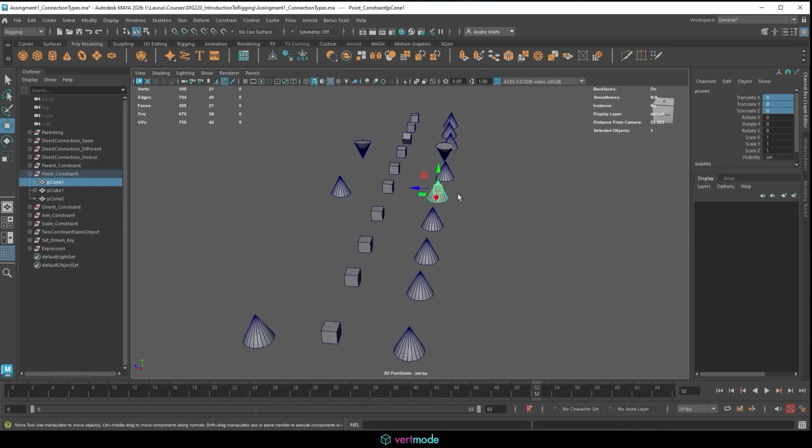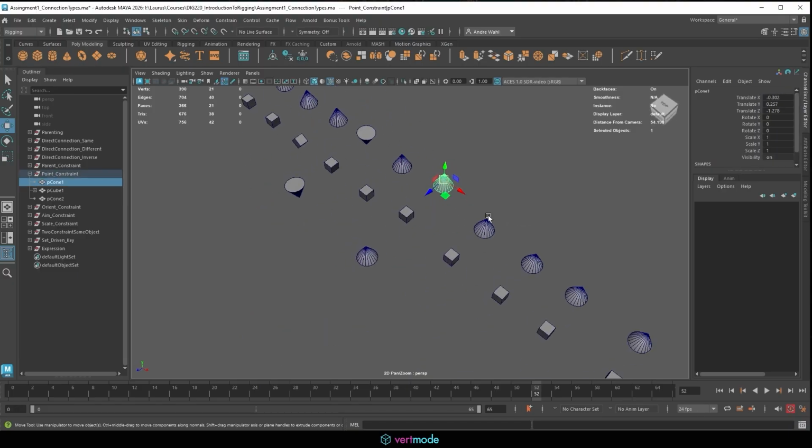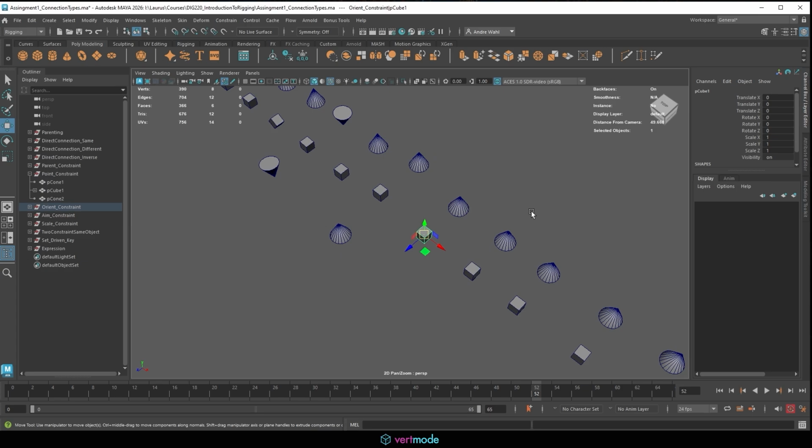So that's going to be point constraints. Very abstract tool. It has a handful of uses, and we'll actually be exploring some of those as we go. The next one here is going to be the orient constraint. The orient constraint is pretty straightforward. It constrains the rotation of one object to another, specifically that.